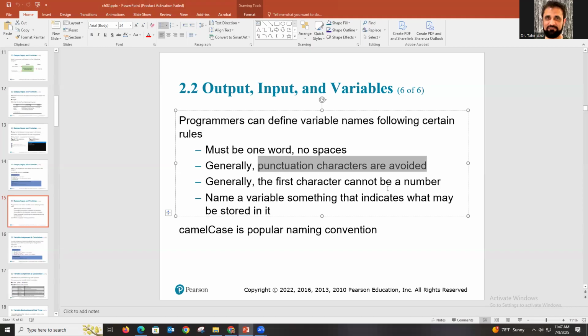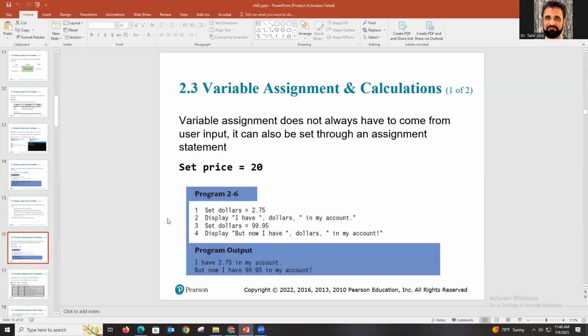The first character cannot be a number for a variable declaration, and the name of the variable should be useful. I should not be storing values in H, for example. I don't know what the H means. If I meant hours per week, I should say hours per week. I should not be simply saying H. It should be meaningful as well.